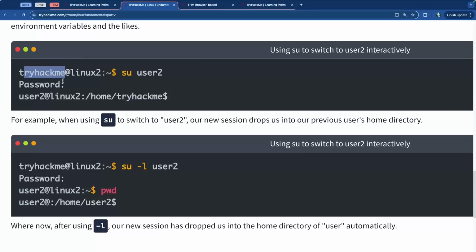So I read through that quickly, so let me briefly go over it. The user here is TryHackMe. The TryHackMe user switched to user 2. While we're signed in as user 2, we're still in the home directory of TryHackMe.